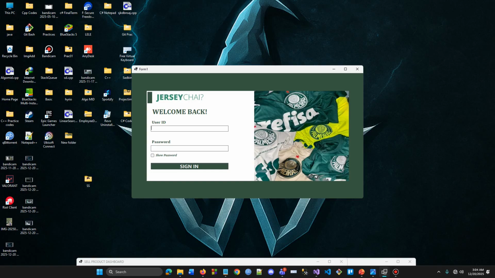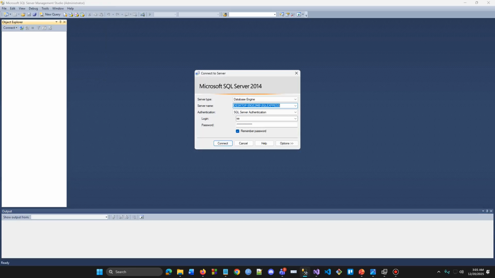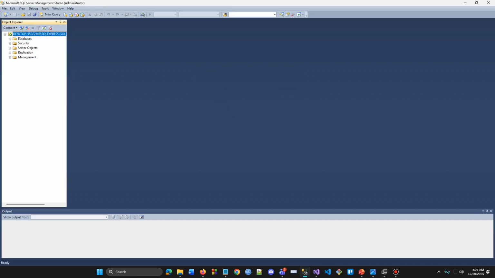In the meantime, I'm going to show you the SQL Server work for this project. If I click connect, basically the numbers, the amounts, the passwords, the names, the information, all are stored in this server, I mean this MS server. If you click the database, our table is in the jersey shop.